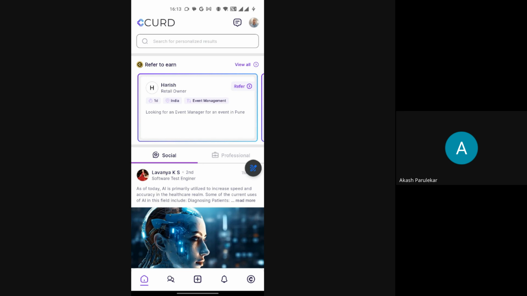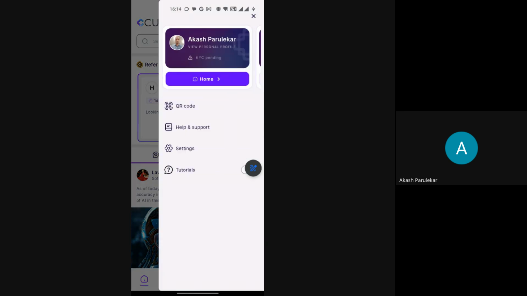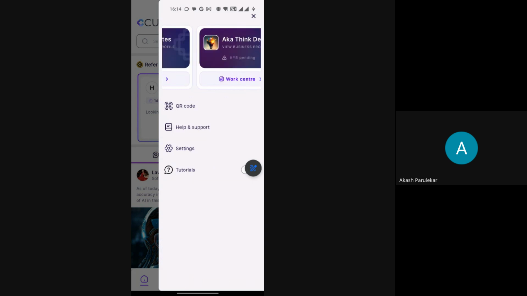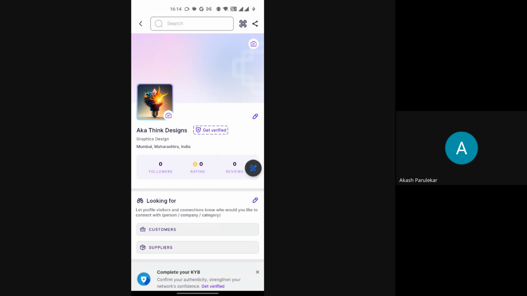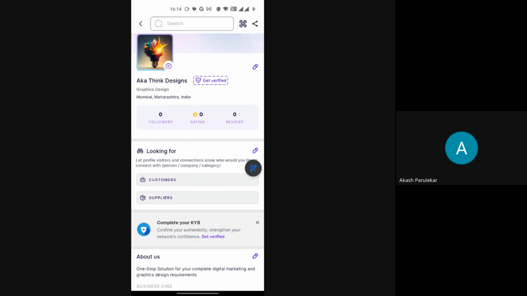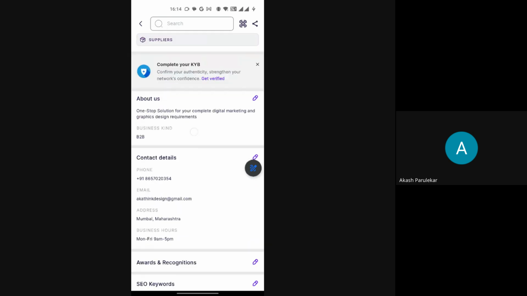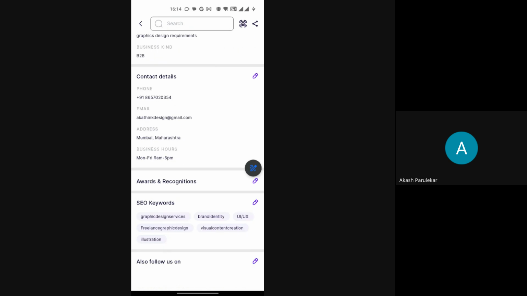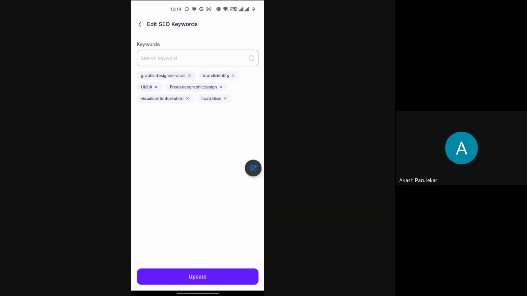First, you access your side menu bar by clicking on the profile picture on top right, and then you choose your business profile by swiping. So we are going to choose AKA Think Designs, which is a graphic design firm. So click on it. And once you enter your business profile, you'll find a section for you to add SEO keywords. So you go down and click on the edit option here.